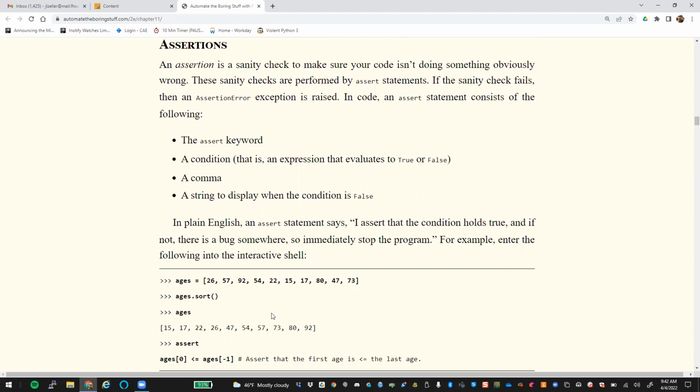Okay. The next section here is going to talk about assertions. An assertion is basically a sanity check to make sure your code isn't doing something obviously wrong. Those sanity checks are performed by the assert statement, and if that sanity check fails, then an AssertionError is going to be raised as an exception.